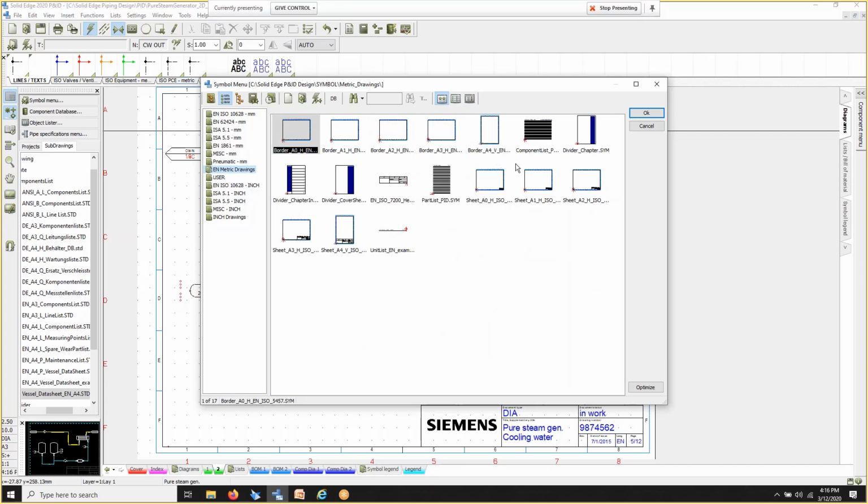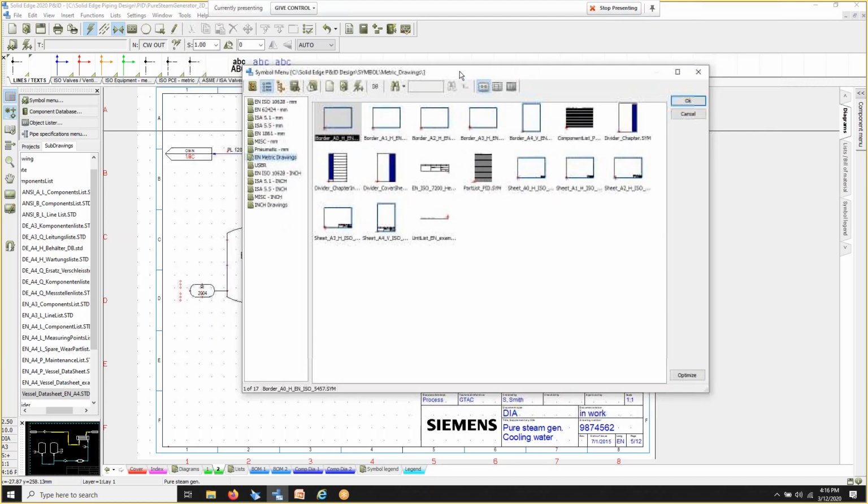We're also providing you with some templates, some drawing templates and borders, to get you started if you don't have anything from a previous system. But if you do have a drawing border or a title block that you want to continue to use, we can import that. As long as you can get it into a DWG or a DXF format, we can pull it into Solid Edge P&ID and turn it into a native template.